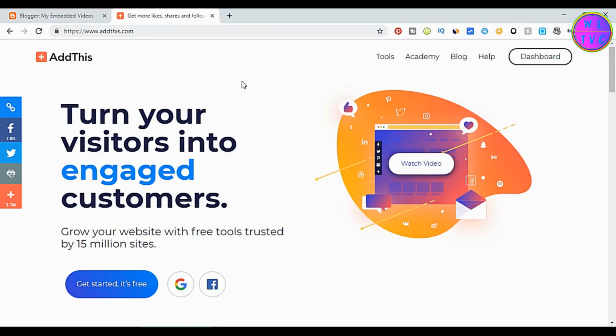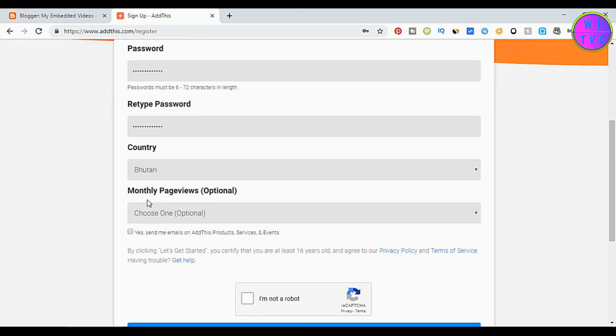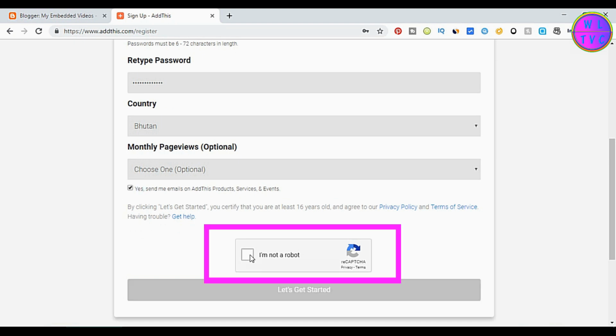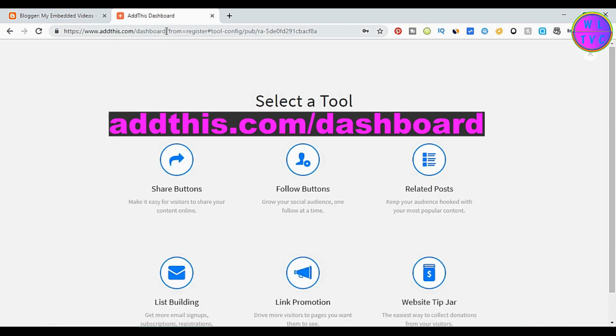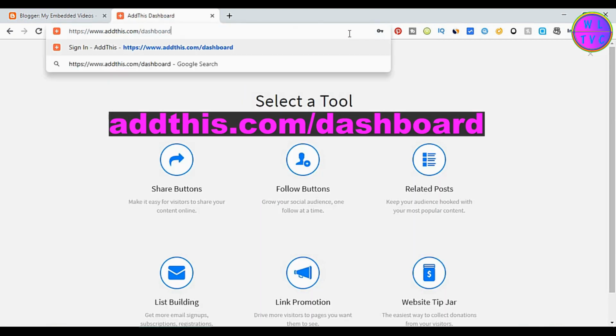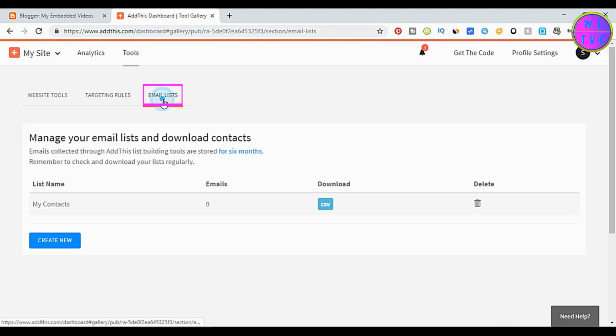First of all, go to @this.com and click on dashboard, then click on sign up. Fill up all these boxes and make sure you click on I'm not a robot. Click on let's get started. Now you can go to @this.com/dashboard and click on tools tab. Here you have got website tools, targeting rules and email lists.